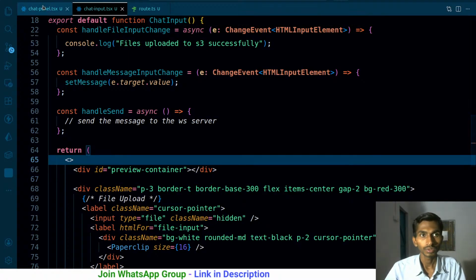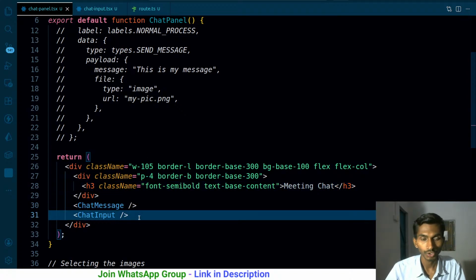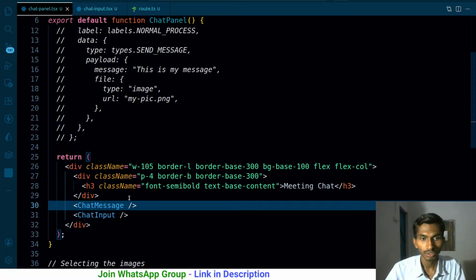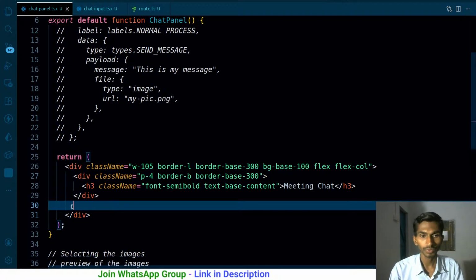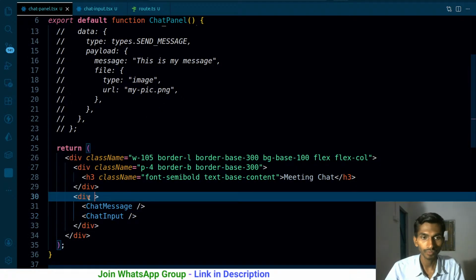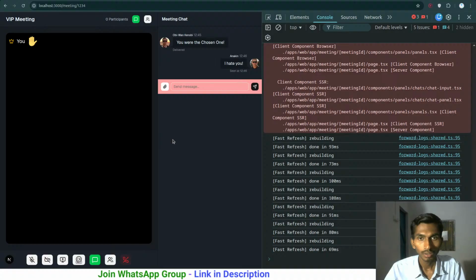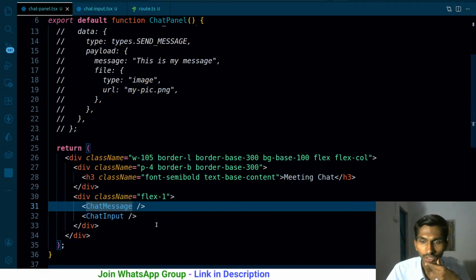And what am I going to do here? The top label div, that simply means chat panel. This is the one, and usually chat input, right? This is the section, and this is the chat message, and then I have meeting chat. So let me put both of them inside a container so that they look something like this. Fine. Class name flex 1. This is not what I want. I have to make it flex 1, right? It should be taking as much width as possible.